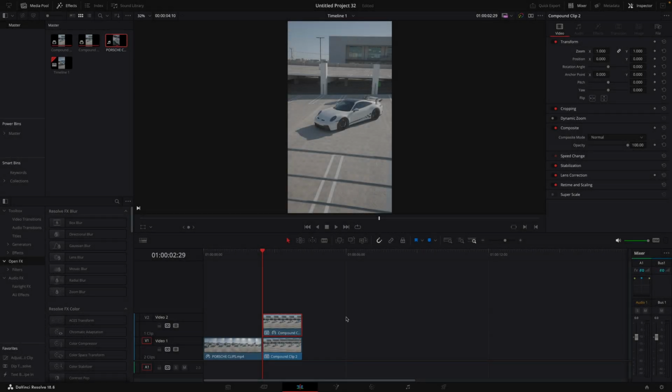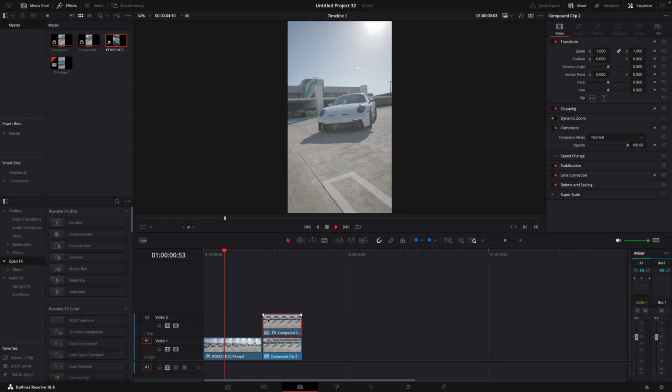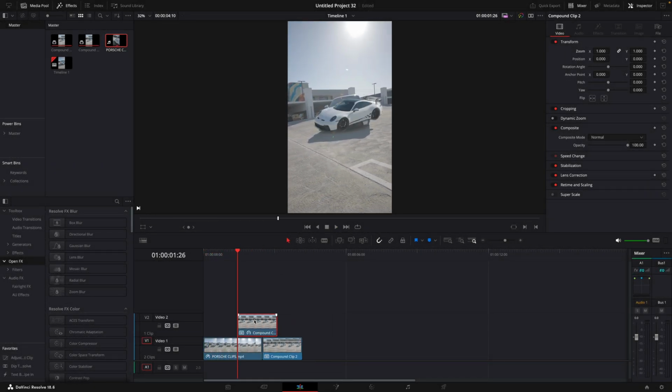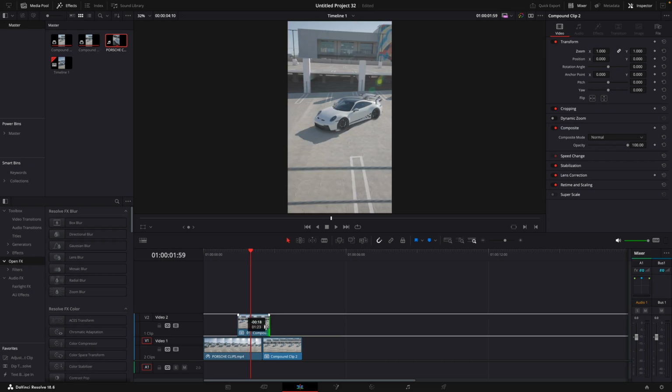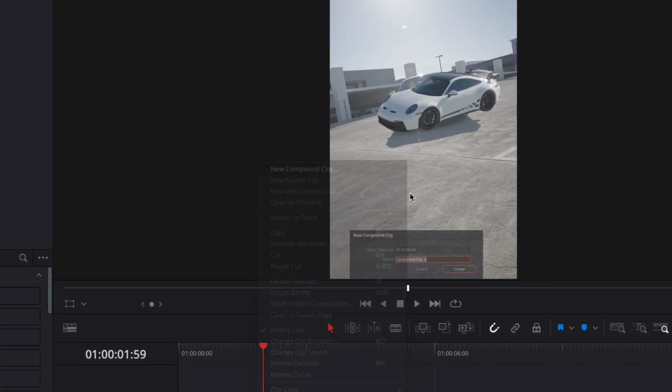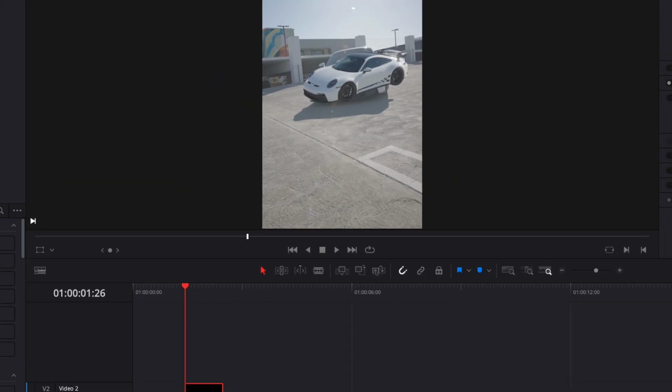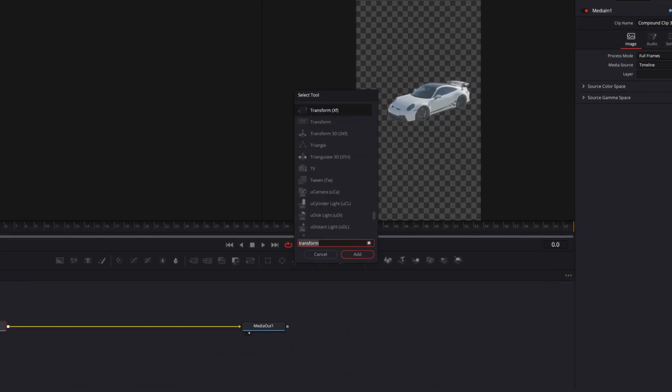Now you can go back to the editing page. Drag the clip like I do and trim it to the right size. We will change this later if we need. Make a new compound clip. Open it up in the Fusion page.